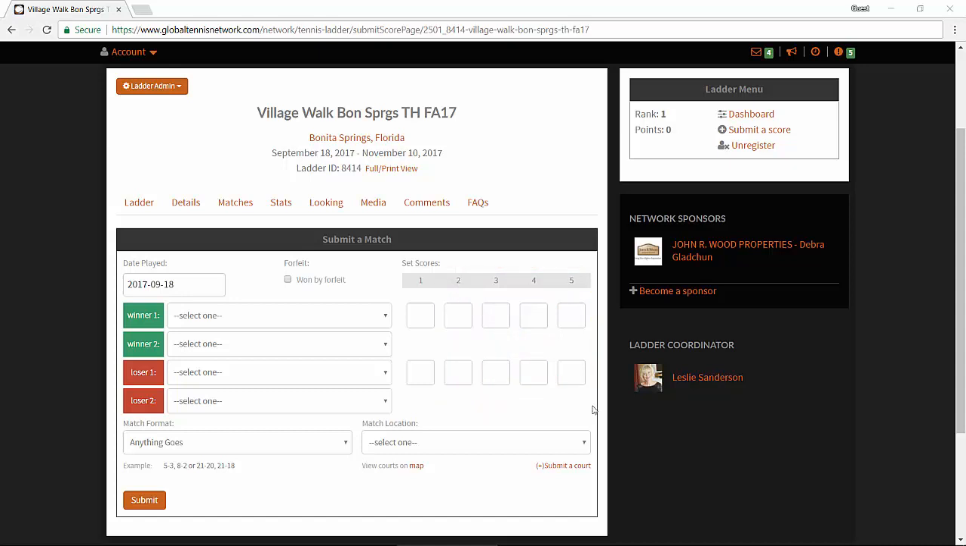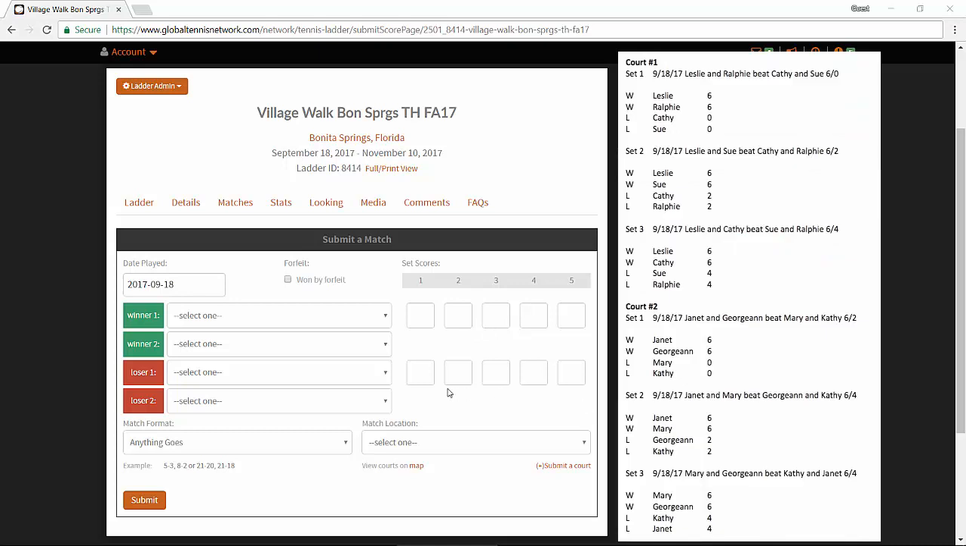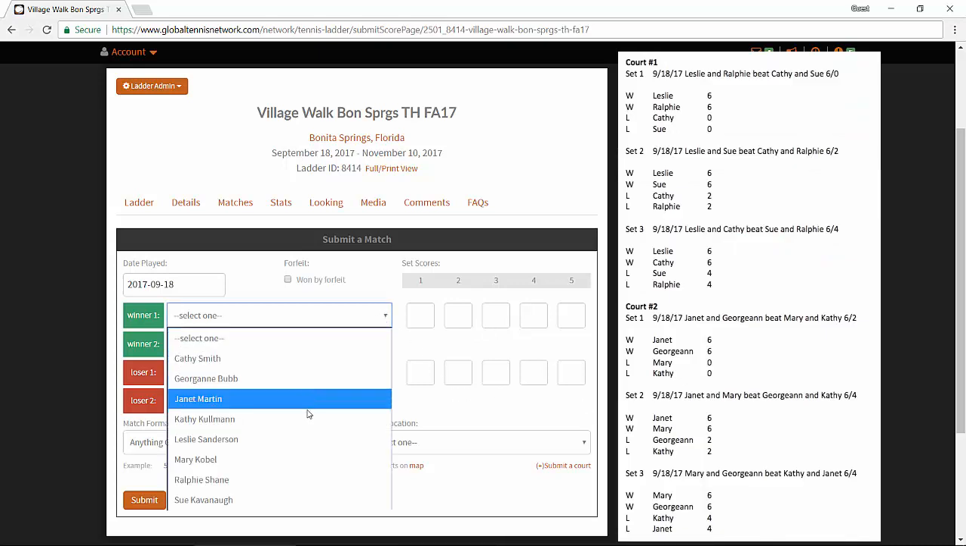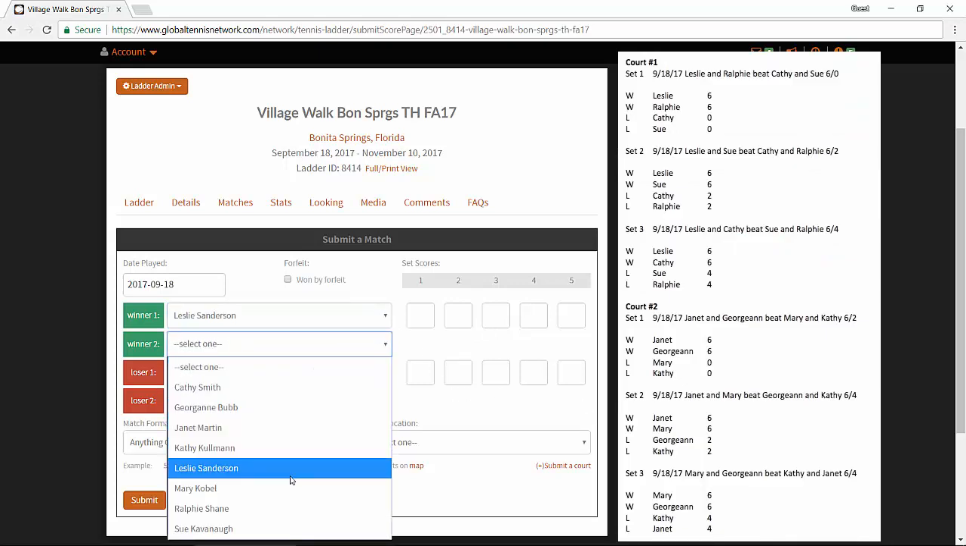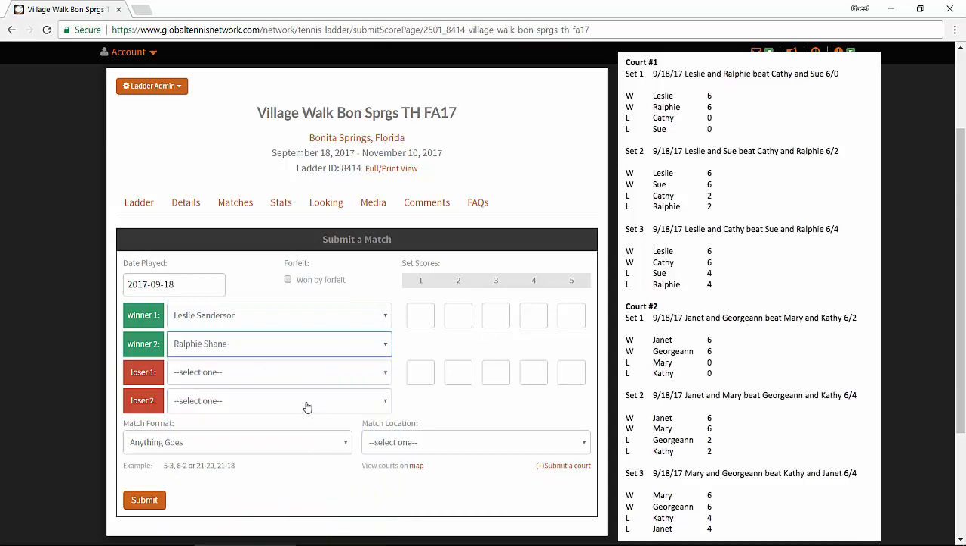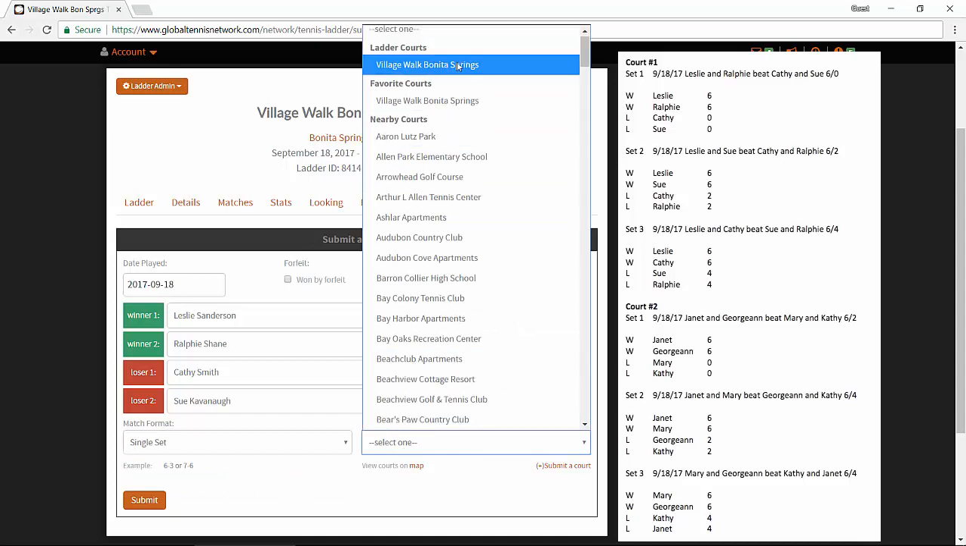Let's now enter the scores for court 1. In the first set, Leslie and Ralphie beat Kathy and Sue with a score of 6-0. You can use these arrows to enter in those numbers, or you can just enter in the numbers there. Make sure that in the match format you choose single set and then choose the match location.